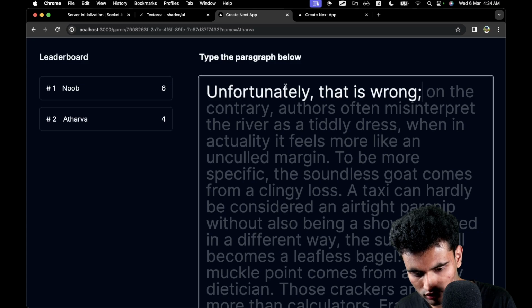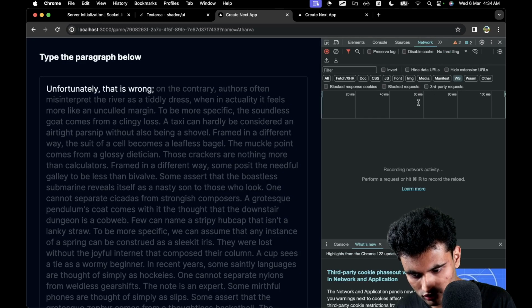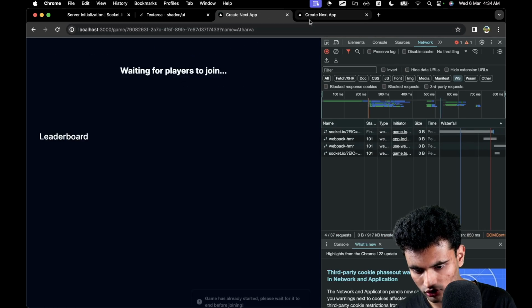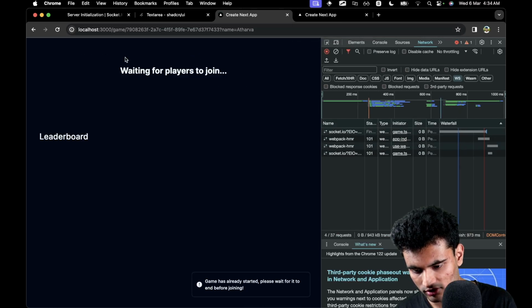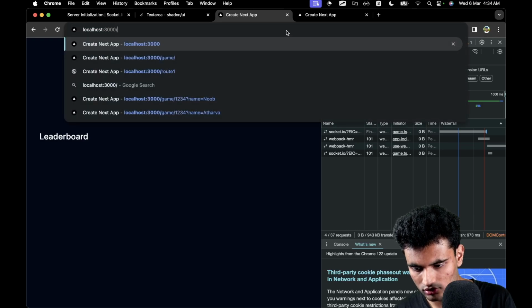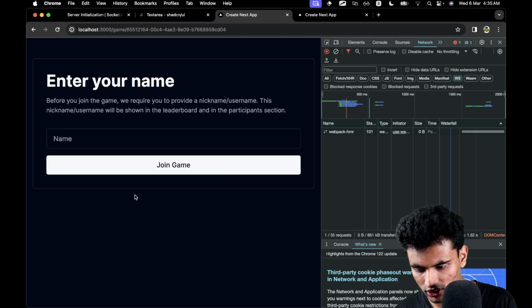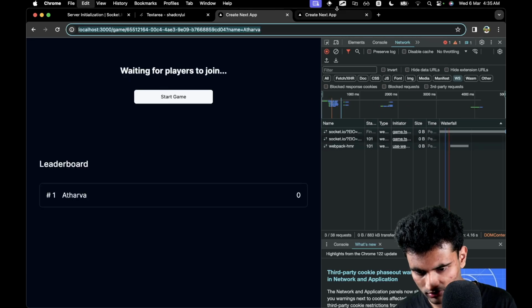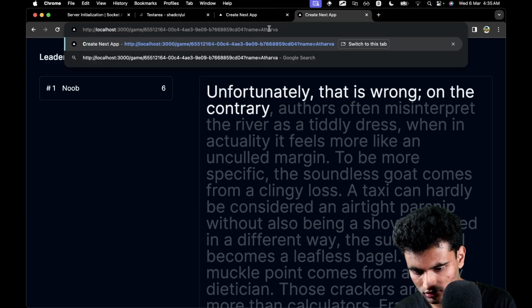So if you go to WebSocket here, okay, we need to actually reload the page here. I'm going to do that right now. So reload the page. Oh yeah, the game has started. What I'm going to do is go to localhost 3000 again. I'm going to create a new game. Atharva. I'm just going to copy this and paste it here. This is going to be noob.